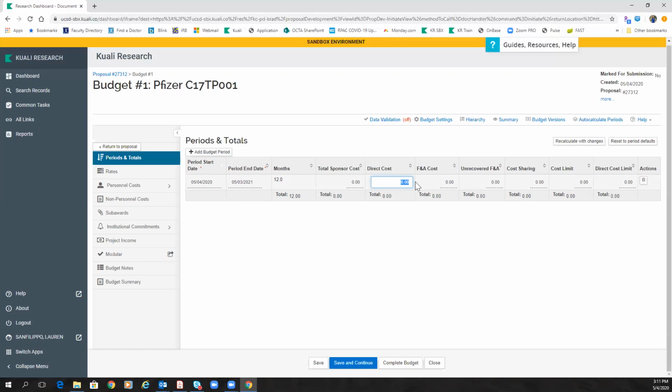You can put in the direct costs that have been proposed by the sponsor in their draft budget, or you can enter what your department believes is an estimate of what they think it will cost to run the study or what they will ask from the sponsor. So I'm just going to put some numbers in here. F&A costs, this is the direct cost. I'm going to put some numbers in here. Again, these are just estimates.